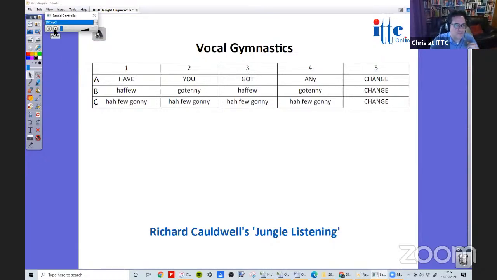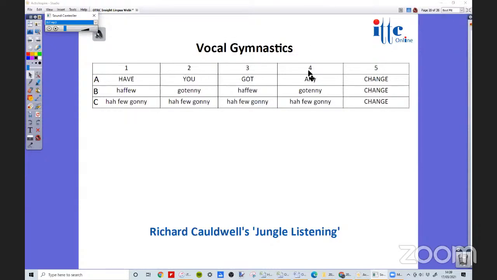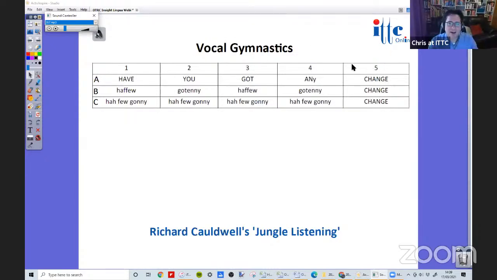Have you got any change? Right, let's just try that. Have you got any change? Right, now at the same time, somebody's going to say that. At the same time, we've got to try and say this. We've got to try and fit it into the same time frame. So, have you got any change? Right, let's listen to them. Have you got any change? Right, let's try that. Everybody, ready? Have you got any change?